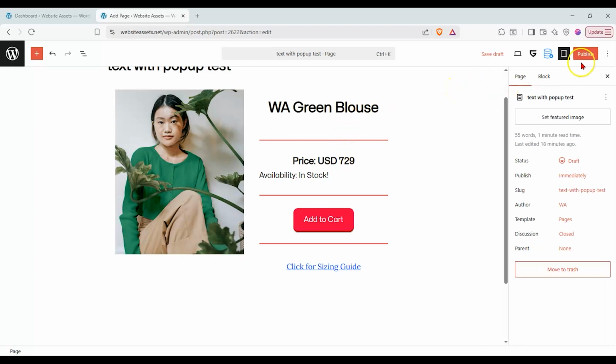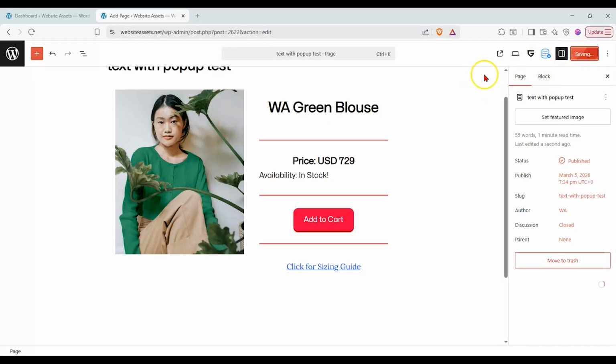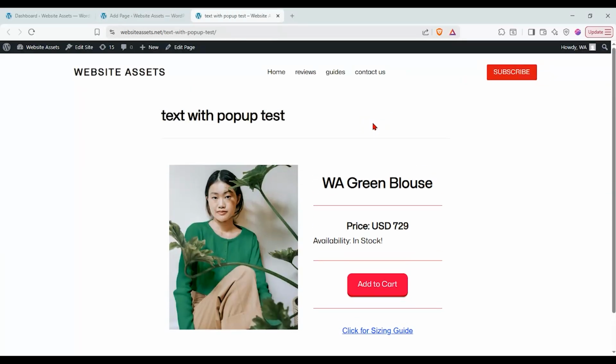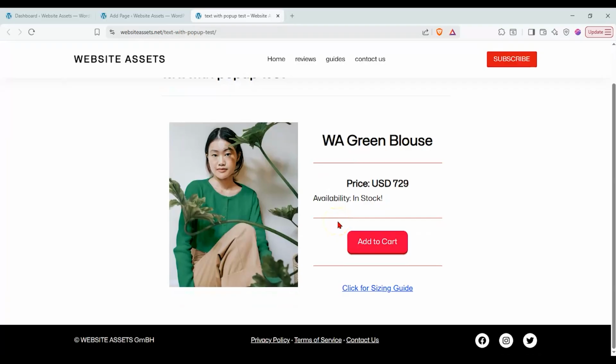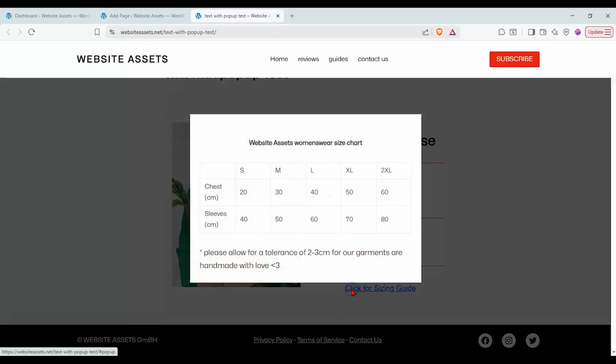So let's go ahead and click on publish over here, and then take a look at it on our live site. Okay, so let's say we are shopping for a green blouse. Okay, it's $709. Okay, great. I'll add it to the cart, but wait, how do I know if it fits me or not? Let's go ahead and click for the sizing guide, and boom. As simple as that, we have our sizing chart. So I'll probably have to go with size large, because my chest is like 40 centimeters, and then my sleeves, like, yeah, I suppose, or if I wanted a different size, right?